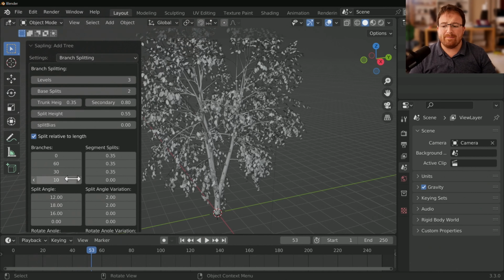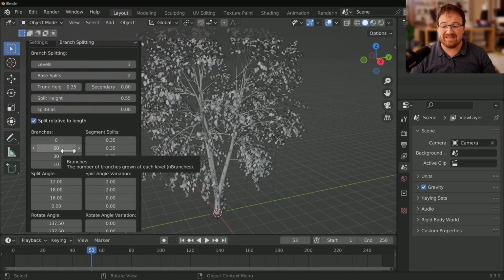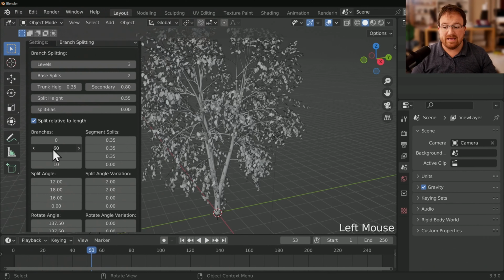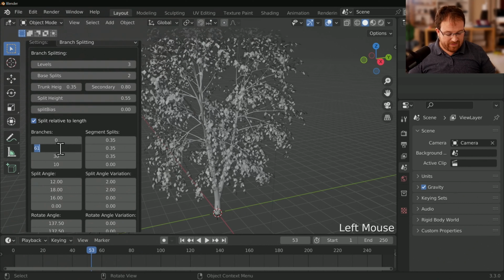Now, if we have a look a bit lower down, we've got some branches. This means for every of the second level of branch, there's going to be 60, and on those 60, there's going to be 30. So you can see by adding 1 to here, we're adding another 30 branches to the tree. I believe that's how that works. And of course, you can see how that can compound and crash Blender. So I'm going to lower that down ever so slightly.